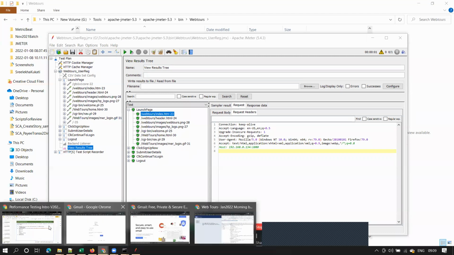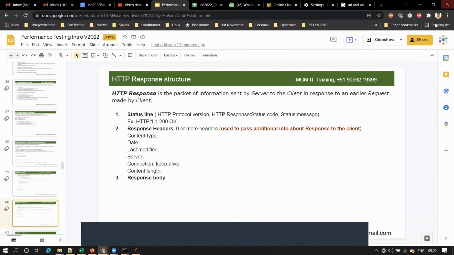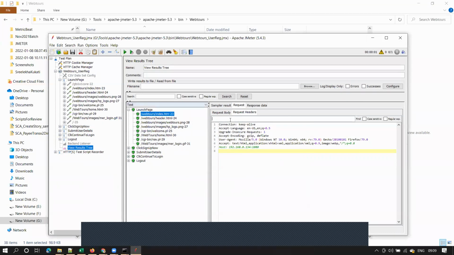If you understand the concept here, like what is the HTTP request structure and response structure, then this makes it easy to do scripting. So that is the main objective. And one more thing is some interviews ask questions on those, right? So that's the reason I'm explaining this.